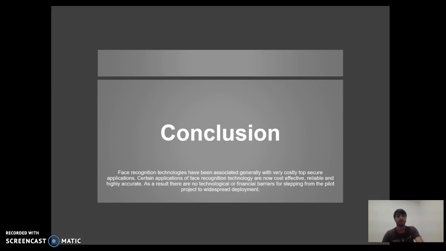Last but not least, the conclusion: face recognition technology has generally been associated with very costly, top secure applications. Certain applications of face recognition are now cost effective, reliable and highly accurate.